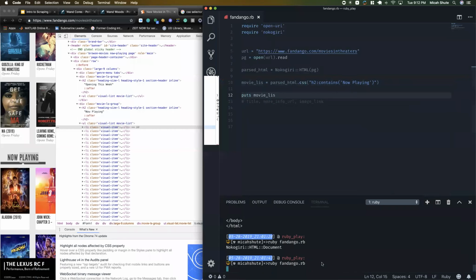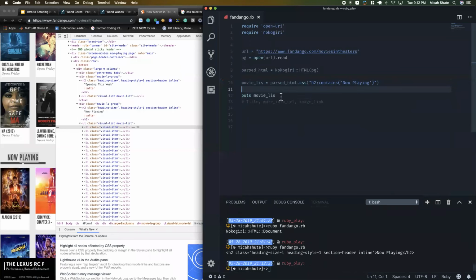You're missing a T. Where? Oh no, it's movie list. Never mind. Yeah, it wasn't supposed to be list. It's supposed to be LIs. I got the plural of LI.